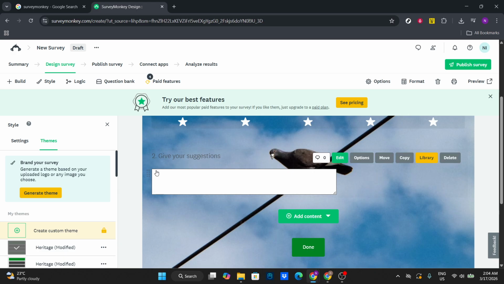That's it. You've added a comment box to your Surveymonkey survey, giving participants a simple way to share richer, more nuanced feedback. Clear question text and thoughtful placement go a long way toward getting useful responses, so a quick review before saving is always worth it.